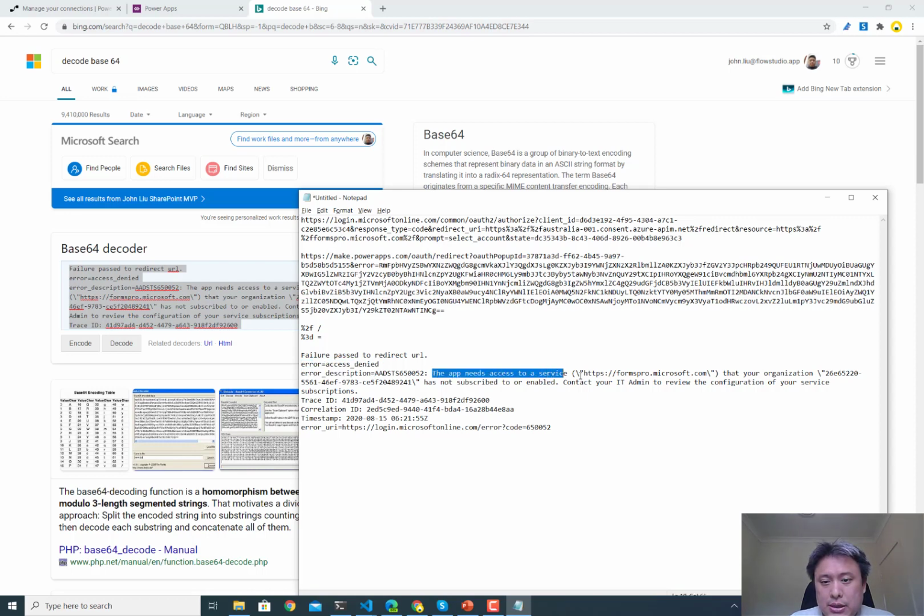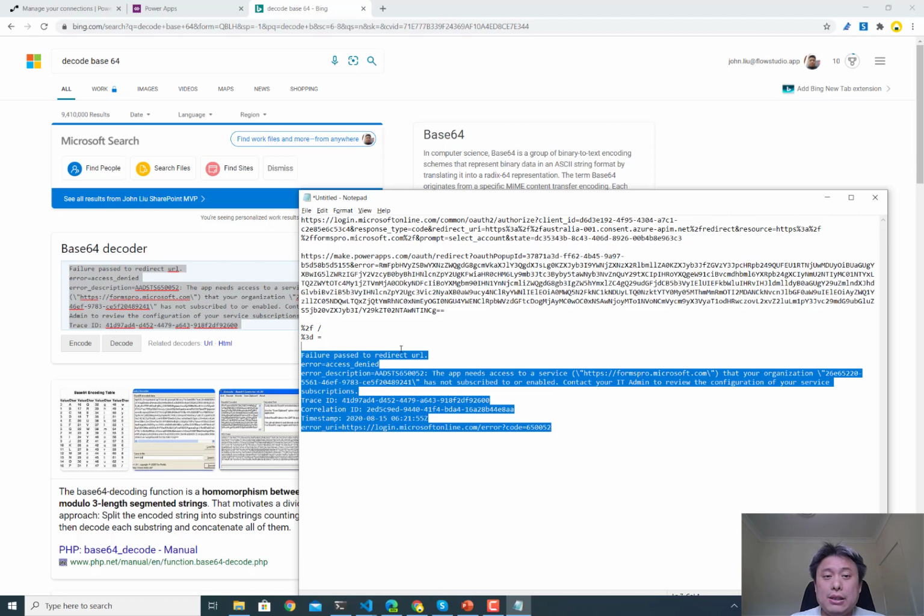The application needs access to a service, Forms Pro, that your organization, this is my organization, has not subscribed to or enabled. So this is actually because when I created the Forms Pro connection, I had used a trial, but that trial has since expired. So I no longer have an active account that can use the Forms Pro. So that's the actual specific error in this case. Okay, and you can look at that and go, oh, okay, so that's not refreshing because I don't actually have a Forms Pro active license. So that's what that particular one means.